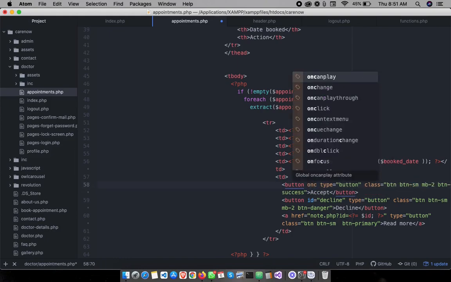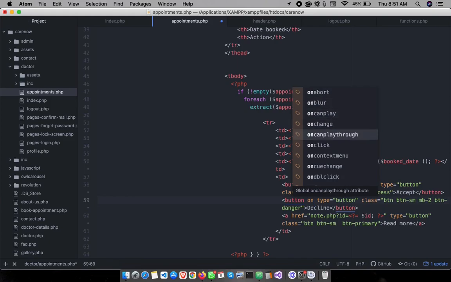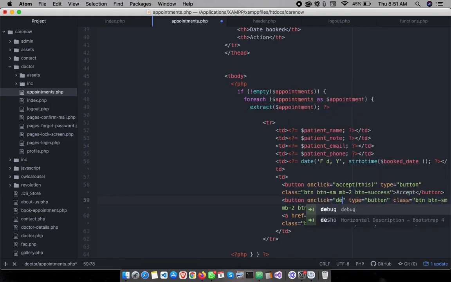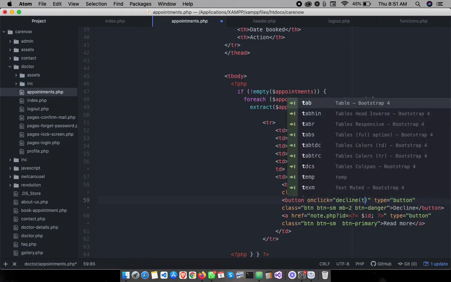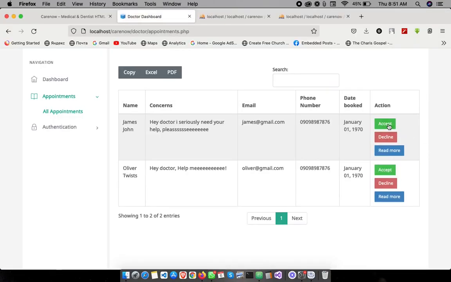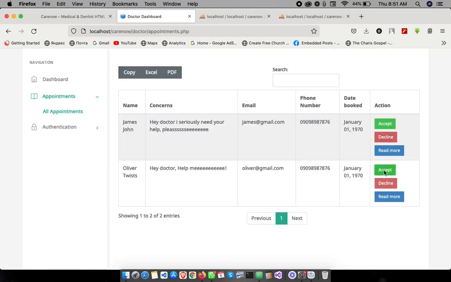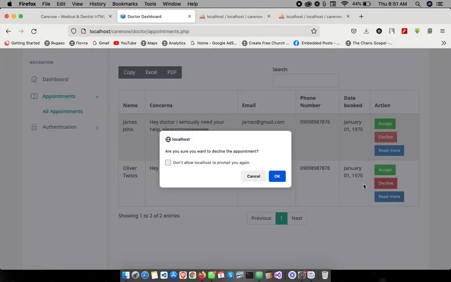So say on click accept, then we say this, and then we're gonna have another function here, on click decline, and then we say this. Fingers crossed, guys. Let's test this out. Appointment accepted. I shall not decline the appointment. Yeah, alright, appointment declined successfully. Whoa, guys, it's working. It's working.